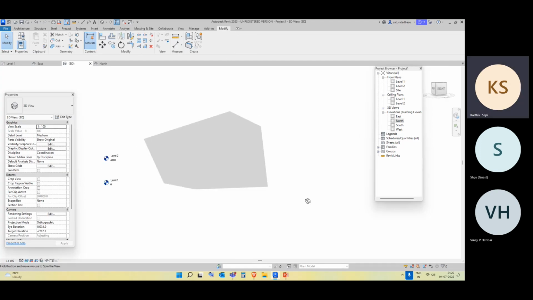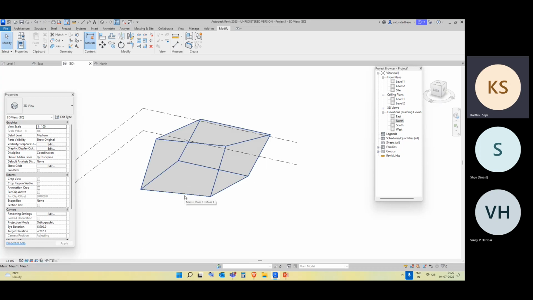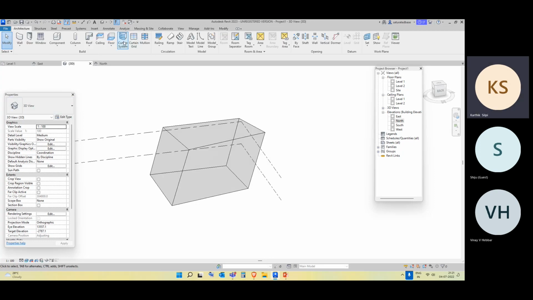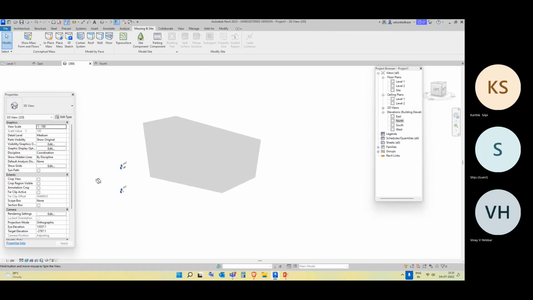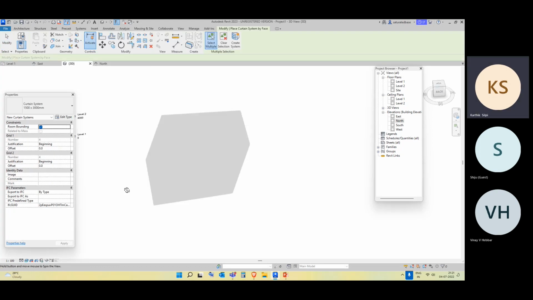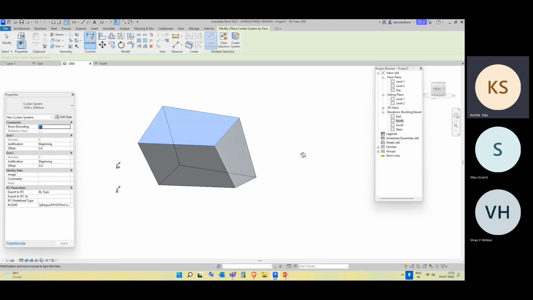Then we have a structure like this over here. This is just a mass. It doesn't have any material. In order to apply material, you can just go for architecture. Here we have something called curtain systems, or you can go to massing, select create curtain systems over here. Both are the same.